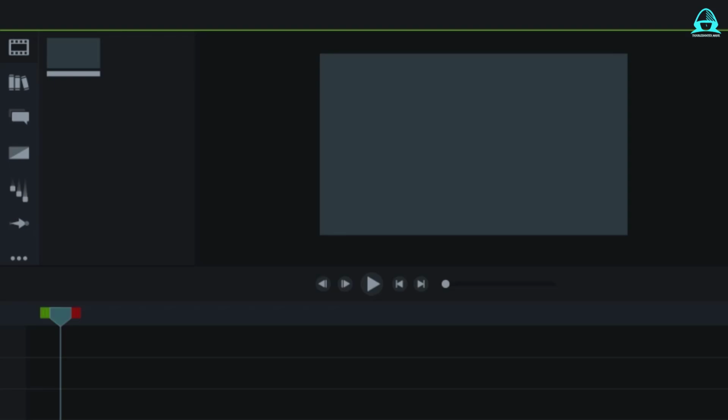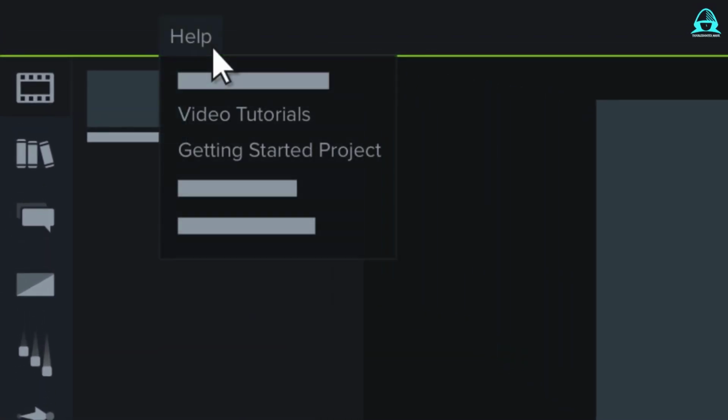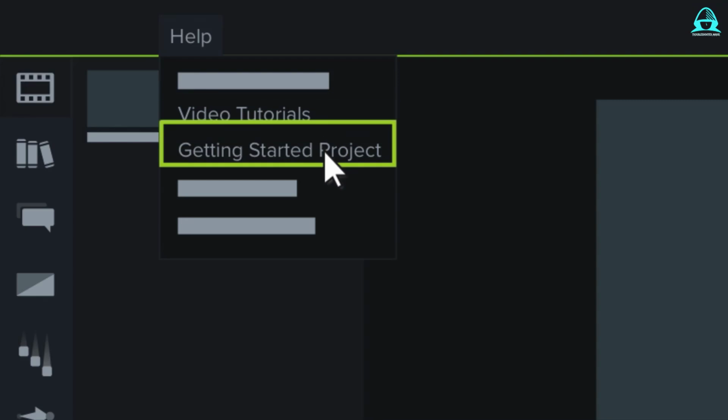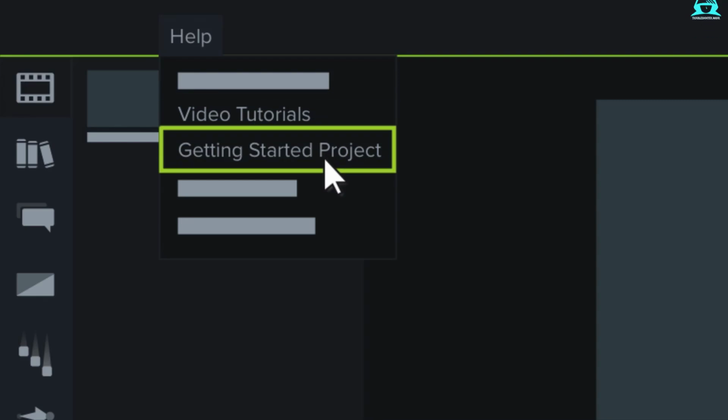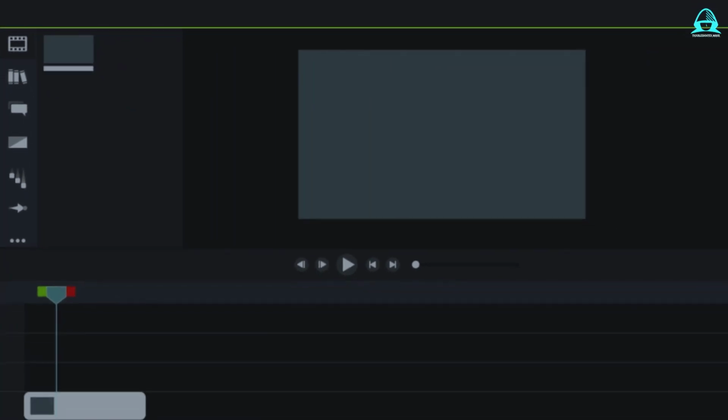If you're looking for more in-depth tutorials that walk you through the entire process of recording, editing, and sharing your videos, check out the video tutorials on our website. And if you want to open a fresh copy of this sample project, you can find it in the Help menu. Right now, you're in the Camtasia editor.